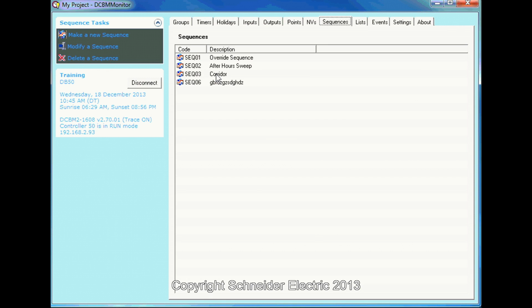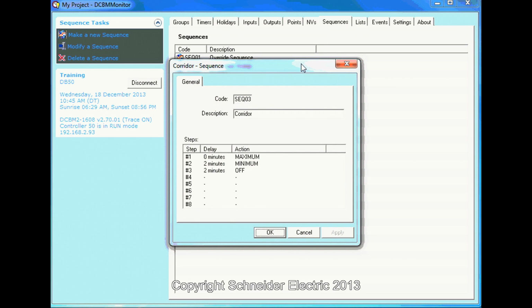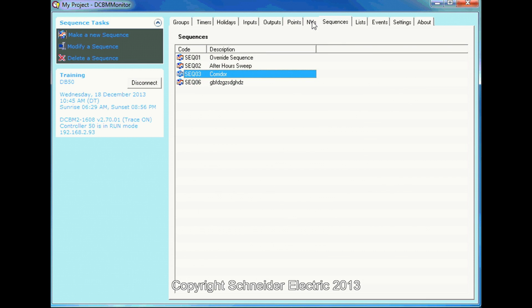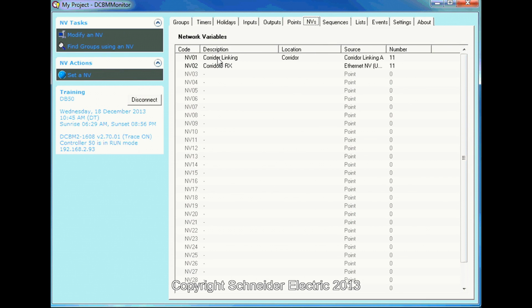Okay, this is the sequence I've created, sequence 3. Basically I have 0 minutes goes to max, 2 minutes mean, and 2 minutes off. Okay, we use this one in our network variable. Then we create our network variable.